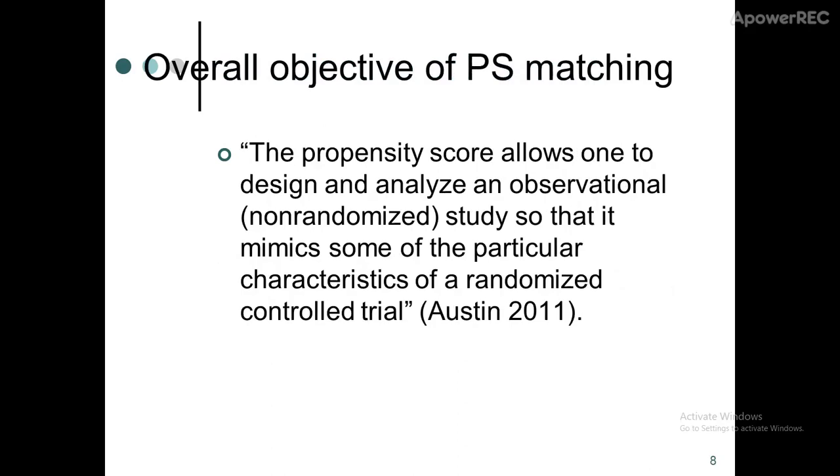You may ask, what is the advantage of doing so? Well, the propensity score method allows us to design and analyze an observational study so that it mimics some of the particular characteristics of a randomized controlled trial. If we can achieve this, that is, hypothetically conducting an RCT without incurring all the costs and hassles of doing an RCT, we may actually be gaining in efficiency, and our evidence may go up a step in the evidence pyramid we talked about earlier on.